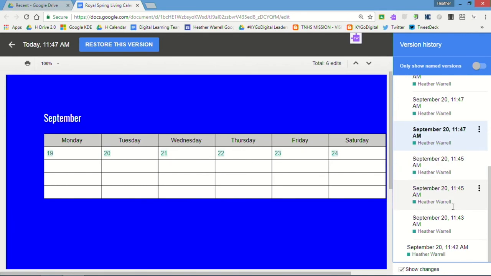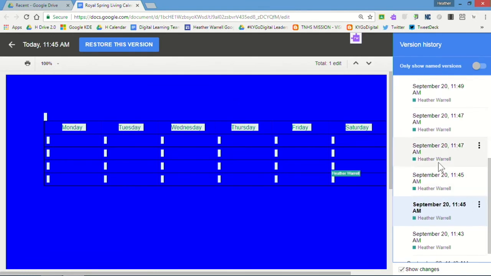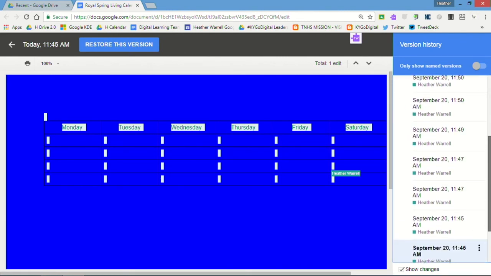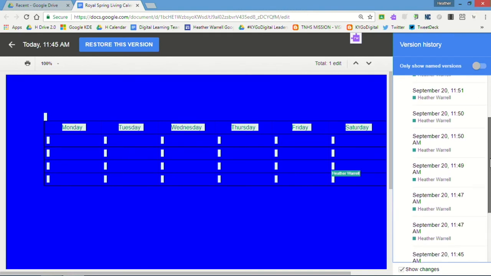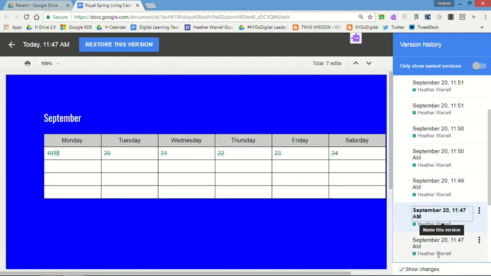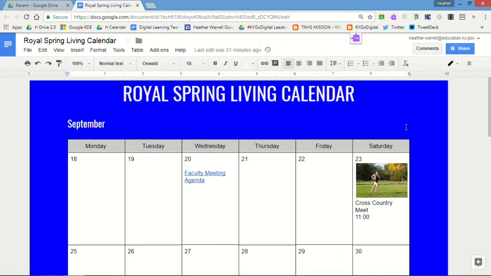So this is what this calendar looked like at 11:45. So if I wanted to restore this, because let's say at 11:47 I accidentally deleted everything, I would simply click restore this version and it would take it back in time to the place before I made the mistake. So this is the reason why it's okay to give editing rights to your team, because they can't mess it up, because with this awesome feature you can always go back in time before a mistake was made and restore the doc to that version. So I'm just going to hit this arrow back because we're looking pretty good right here.